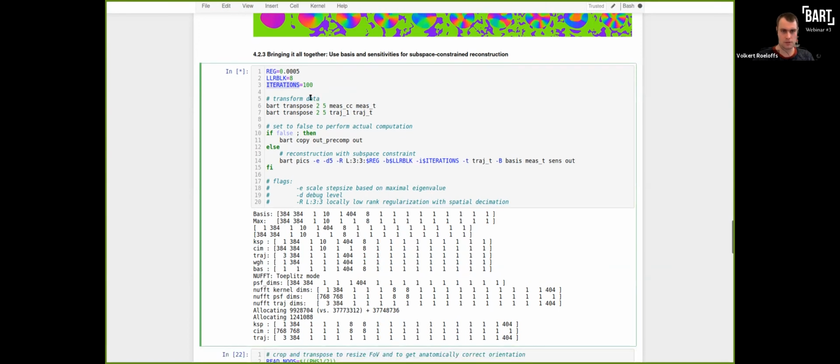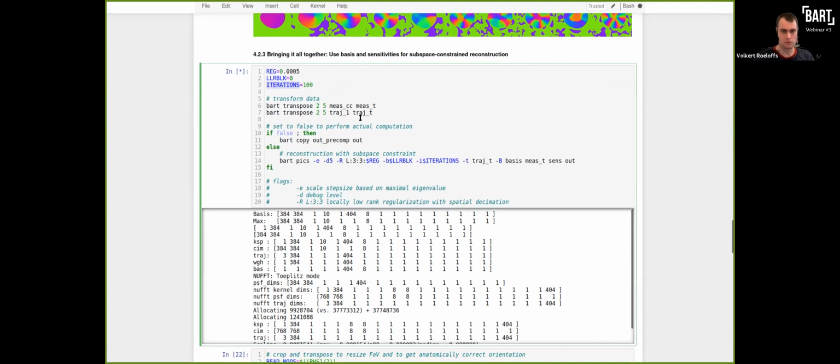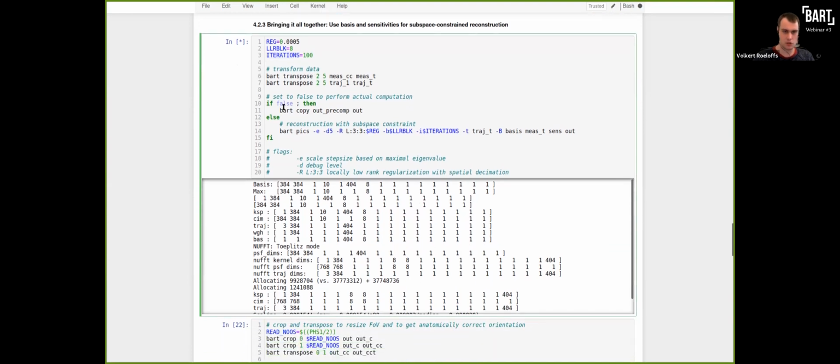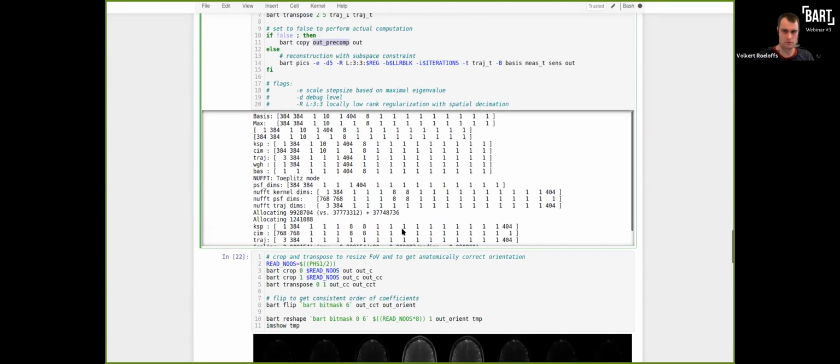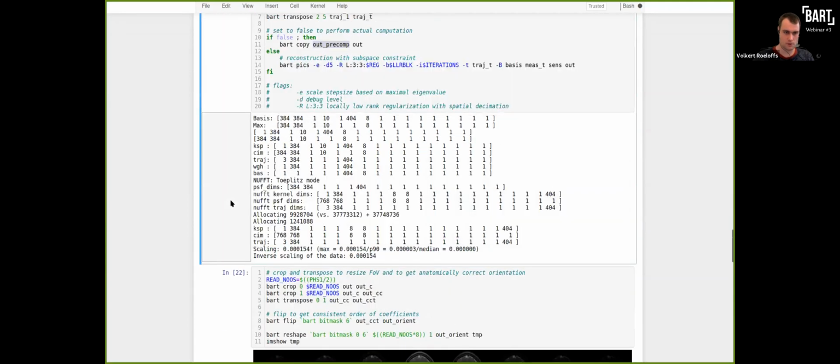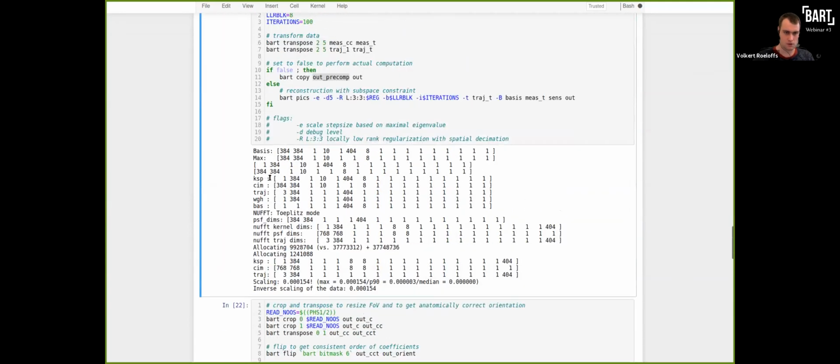Okay, we have to transform the data to match the required dimensions. Here, this is meant to be a toggle, right? So if you're on Binder, you can just set this to true, and it would just copy the pre-computed result that I did on my local machine. If you were on a local machine, you can just run this command. It should be relatively fast. So I think it takes maybe 2 minutes or so. So we should see the iterations coming up soon, actually.